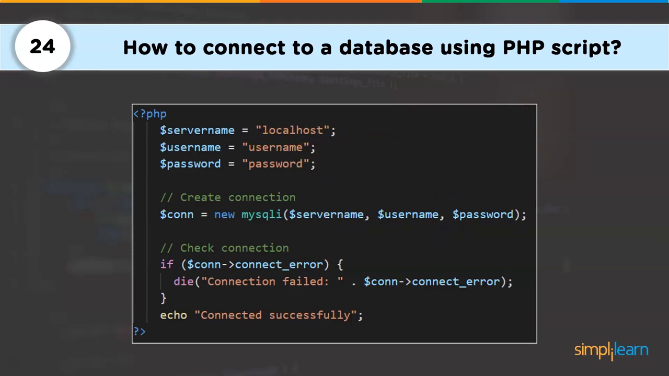Now to check if the connection is connected, we will use an if condition. If the con variable gets a connect error, we will display an error message, that is connection failed. If not, we will display connected successfully. As you can see here, these names can be the name of the server that you're trying to connect. I have used localhost, username, password for the default values. You can use the name of the database that you're trying to connect your PHP script to.